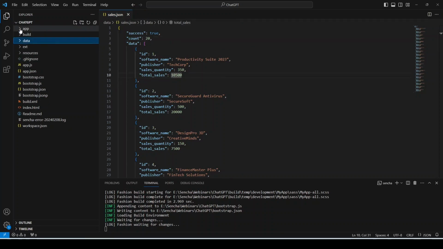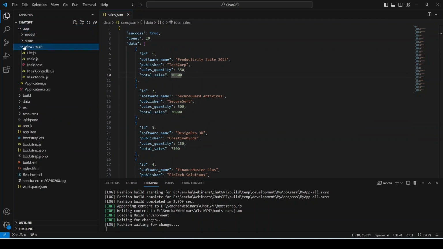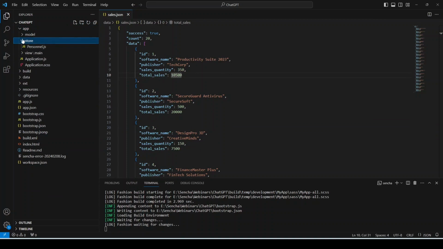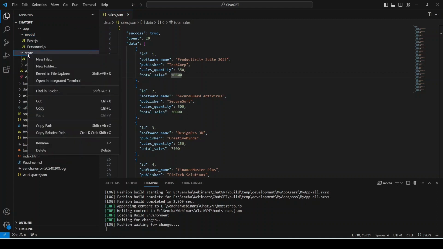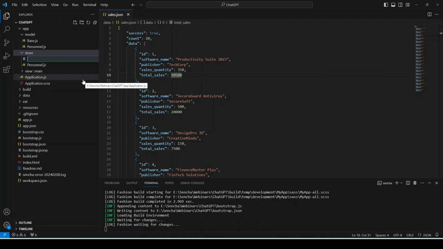Now I'm gonna go into my app folder. I have different folders. View, of course, this is where my main views are gonna be created. Store, this is where I connect to the backend. And model, it's where I define how the data is gonna be treated. So I'm gonna create the store first. I'm gonna call it salesdata.js.